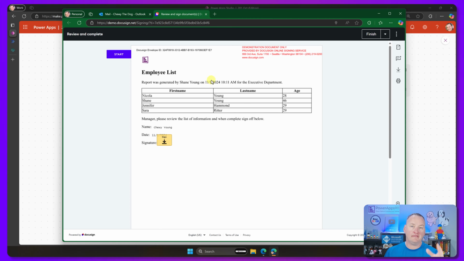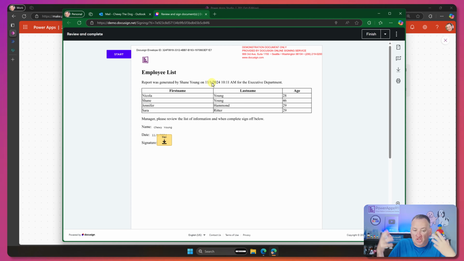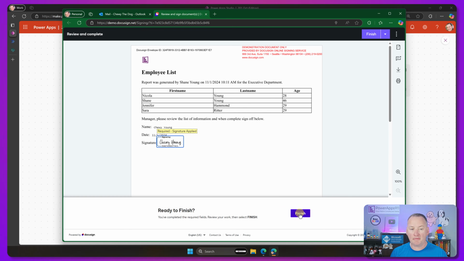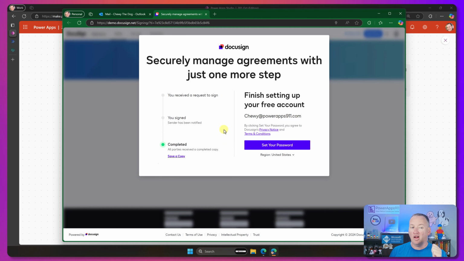And so you can see that there's the PDF that we just generated, right? So we're not just using a standard file. We could have, but we're generating a file with our Power App. And then there's the name and the date all filled in. And then he can click here to sign off and say adopt and sign. And now down here at the bottom, he says finish. And just like that, all of that information is done. So Chewy is done with the process.